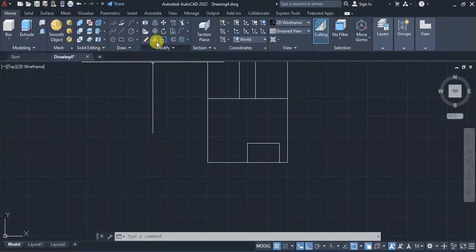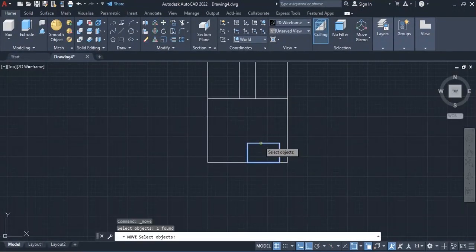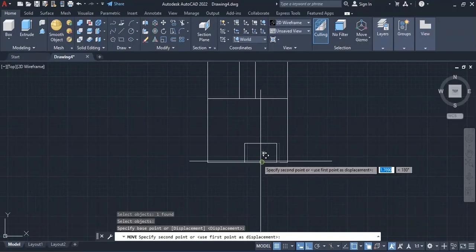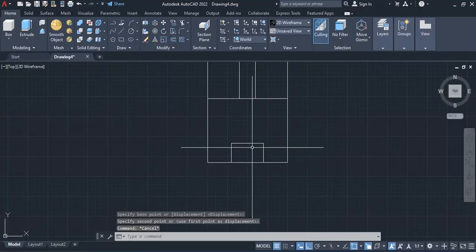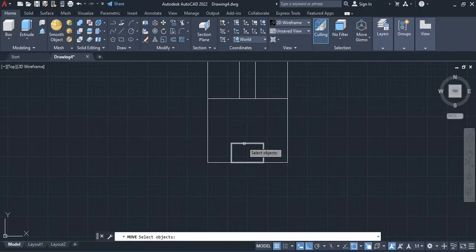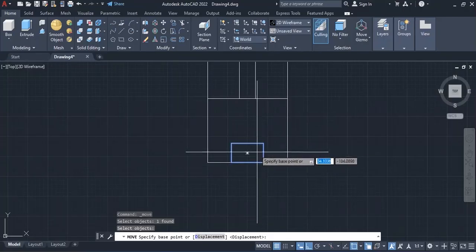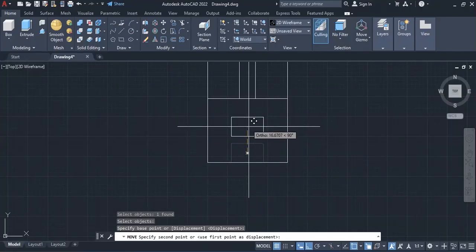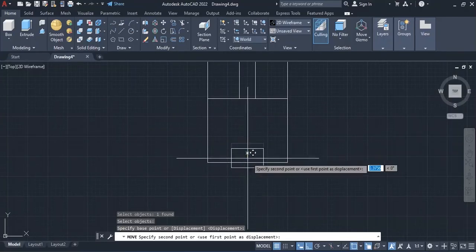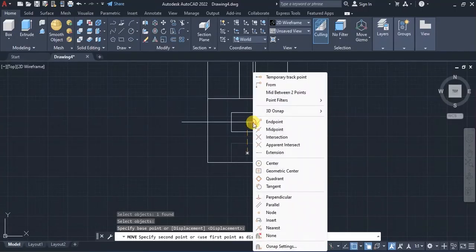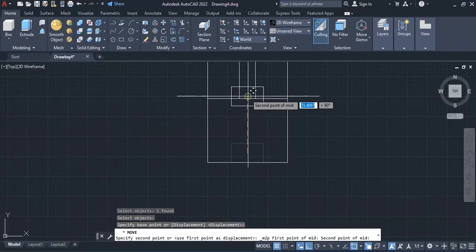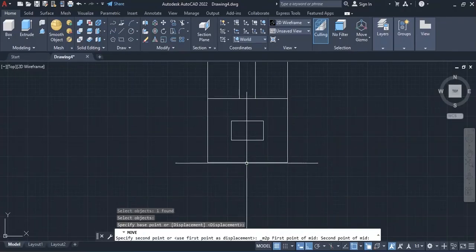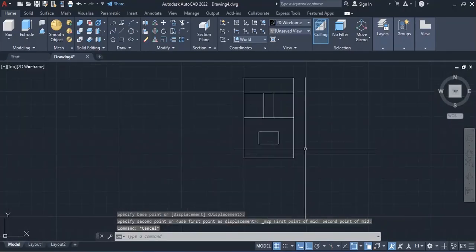So this is what I mean. First off, I'll move it from its center point to the center point of the block, which is that point. Then afterwards, I'm going to move this from its center to the midpoint between this point and this point. So I'll press shift right click, then I'll pick mid between 2 points. I'll select that as my first point and this point as my next point, so that I have that.